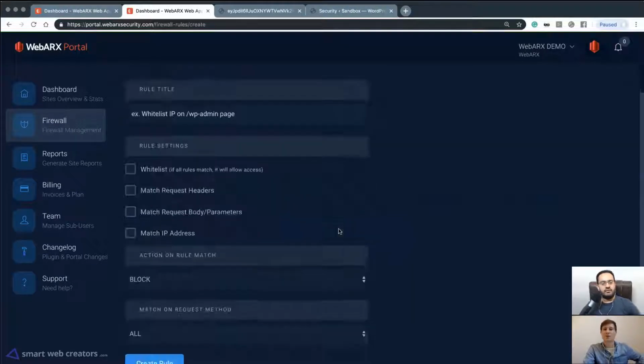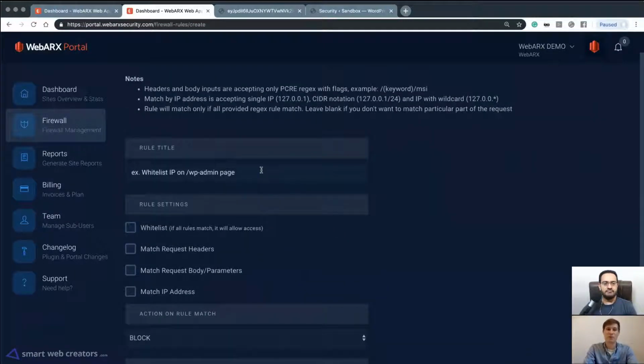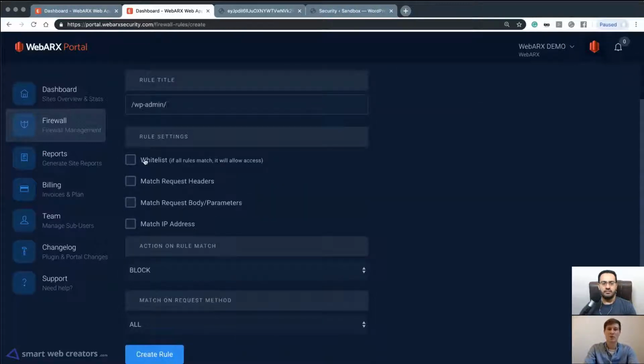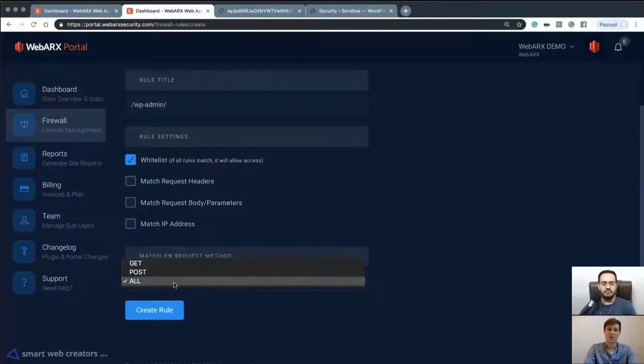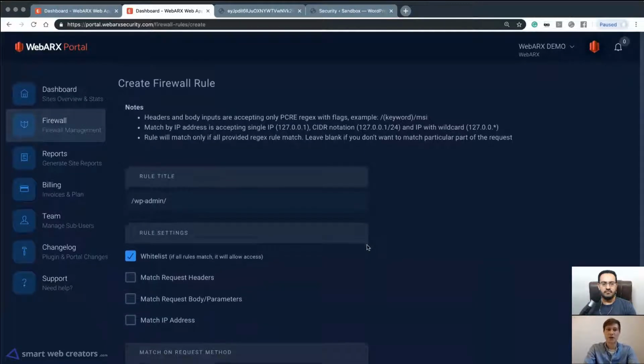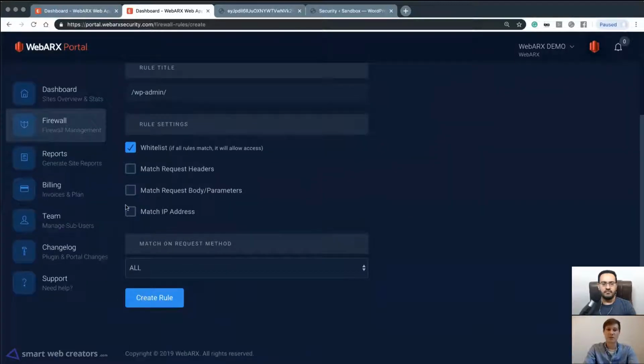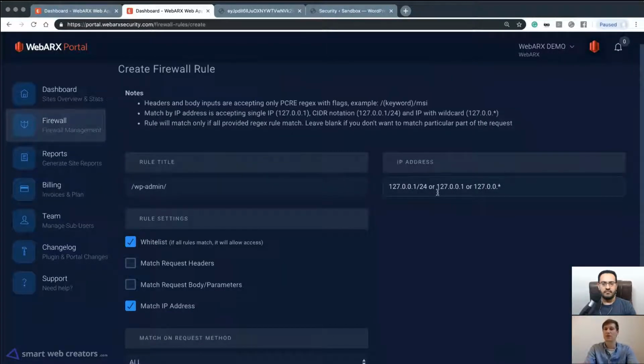Yeah, so basically rules can be made by just typing a new rule. For example, you want to whitelist the WP admin page. By default you put it into a blacklist, so all the IPs will be blocked, and then you put it into the whitelist. You put all requests, match IP address, and start adding IP addresses which can then access WP admin. Okay, so only those IPs can access WP admin, and all others would not be able to access it, right? Yeah, so it's very flexible.